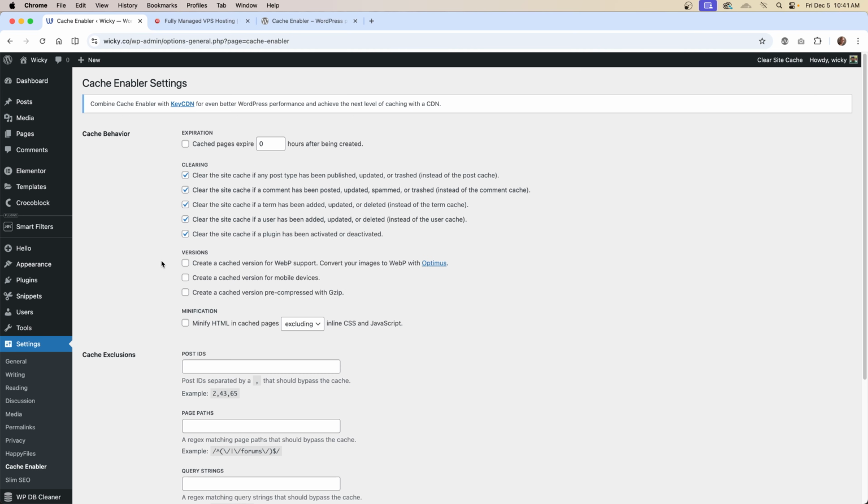So once you have that plugin installed and activated, just head over into settings and then it's under Cache Enabler. And then this is exactly how I have everything set up. All I did was just basically enable all of these clearing options and I just made this 0. You can change this to however many hours you want before it automatically will expire. But I found that this is a really good setup. I don't have any minify or anything like that.